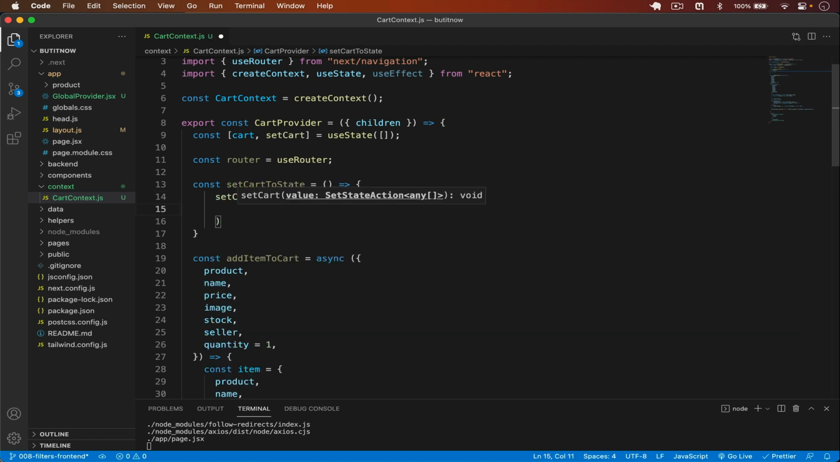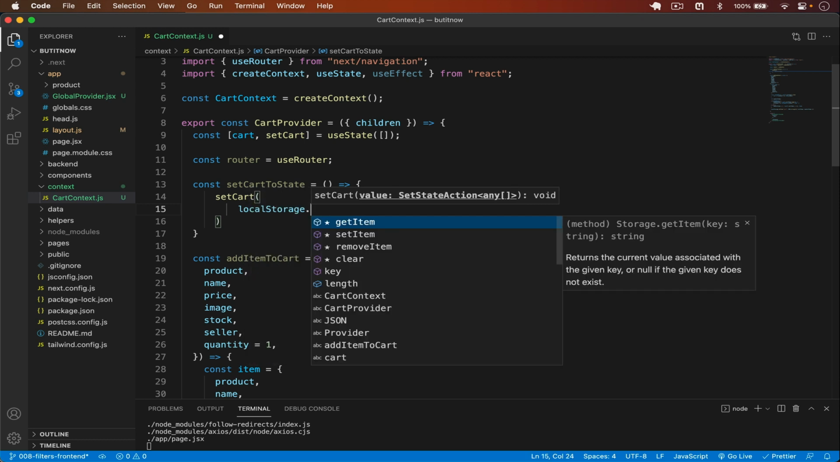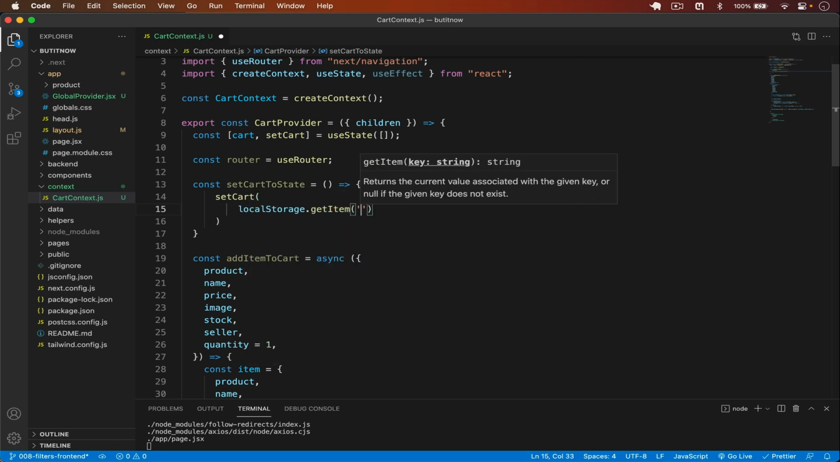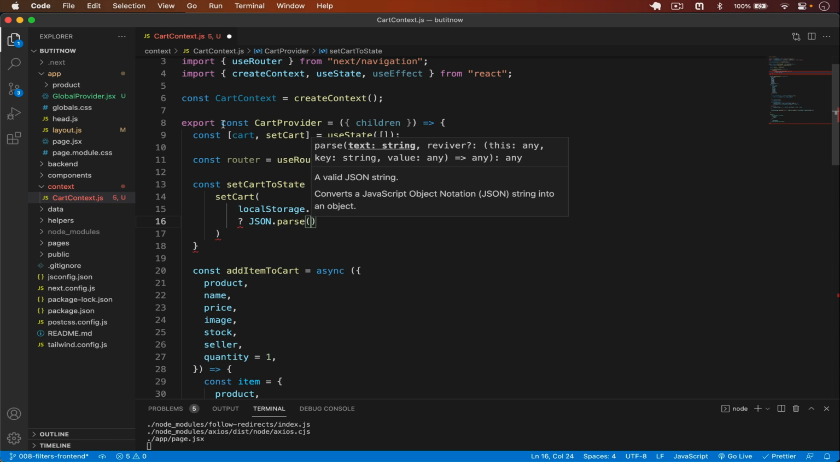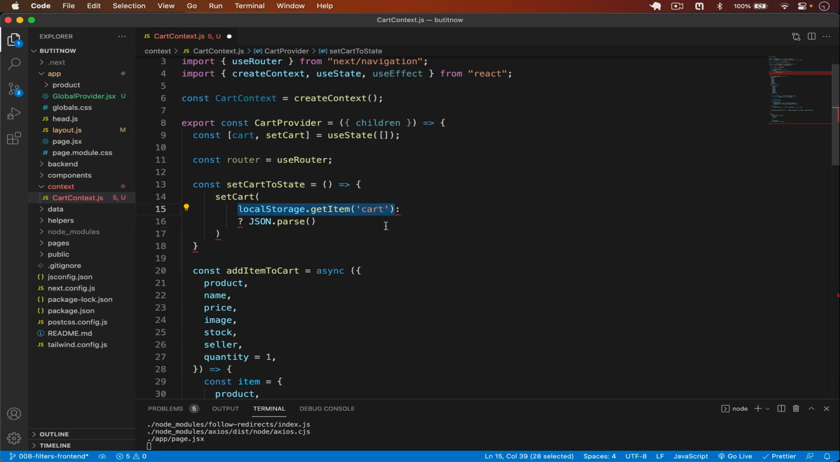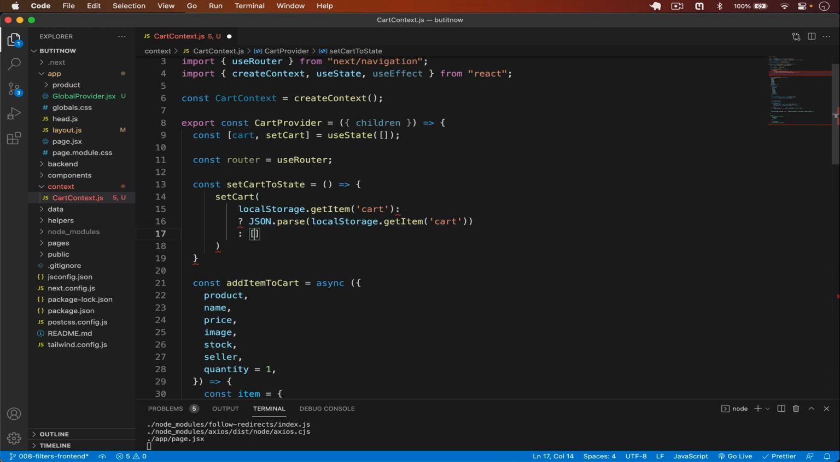Okay, in that I will pass in here local storage. I will check that if localStorage.getItem, if the cart exists, then we will simply have to add that in the cart. So that is going to be JSON.parse. Remember that we have saved it as a string, so we will parse that and pass in here the localStorage.getItem. So if that exists, then we will simply add that in the state, otherwise we will add an empty array like this. Okay, and we have to remove this from here.